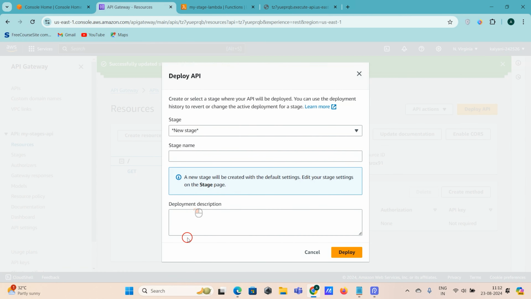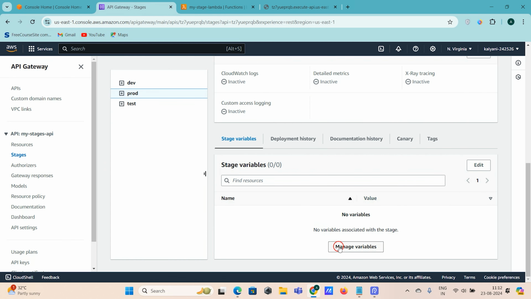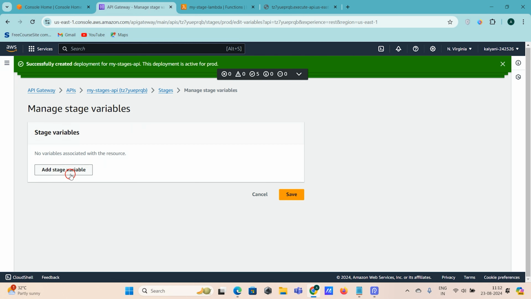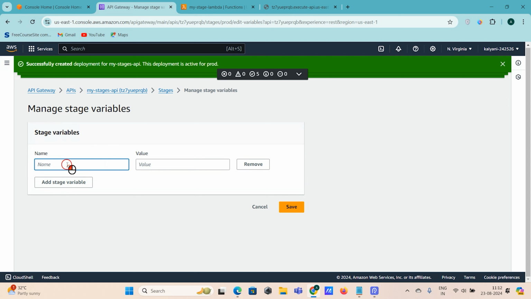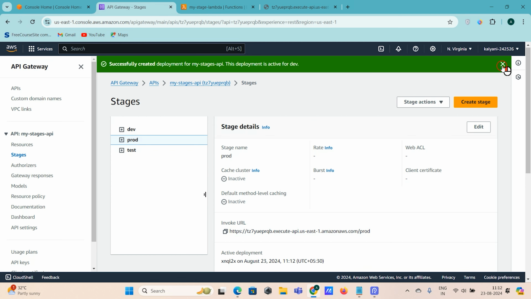And similarly go to resources and deploy API and create a new stage called prod. Deploy it. And in the same prod stage also you need to add a stage variable. So click on edit here, add a stage variable called lambda alias and give the value as prod and save it. Now we will see how it will work.